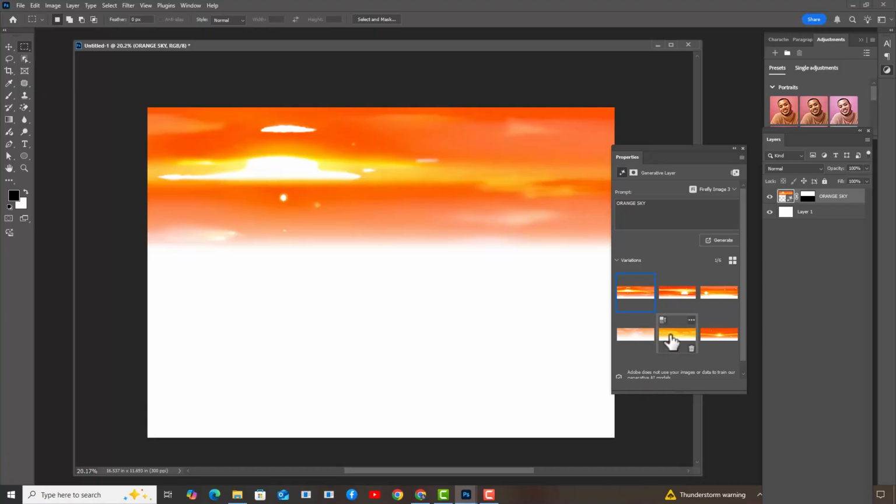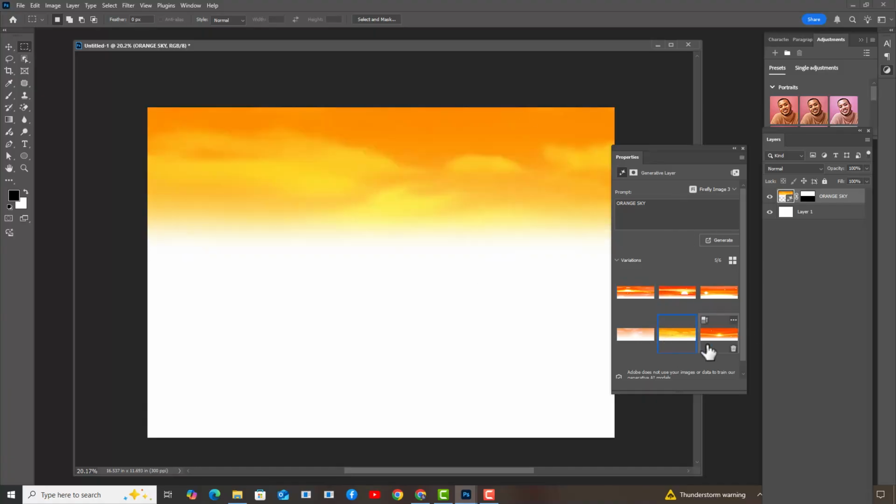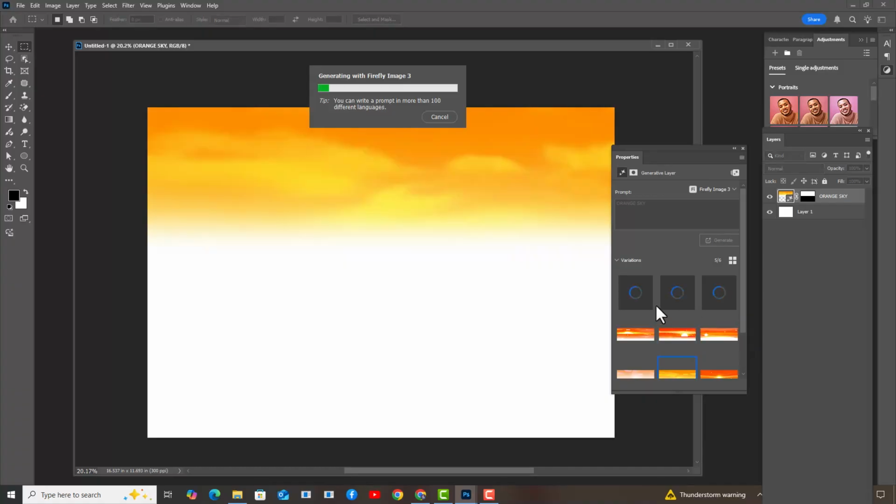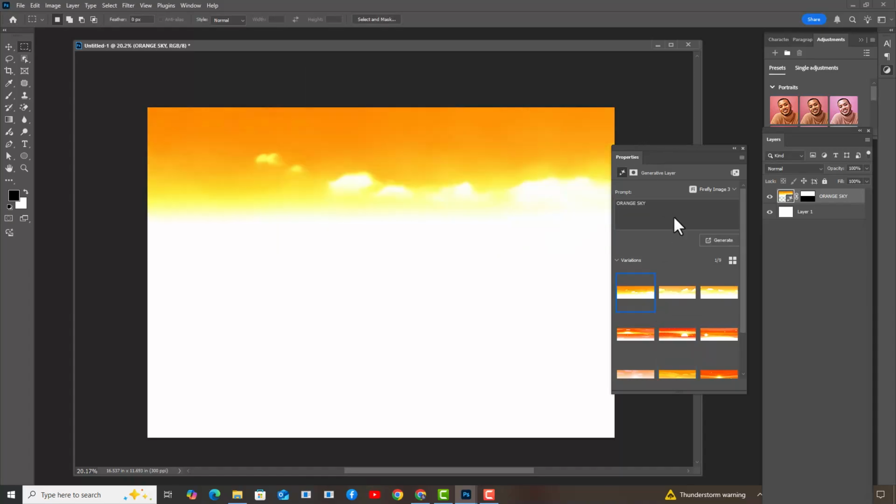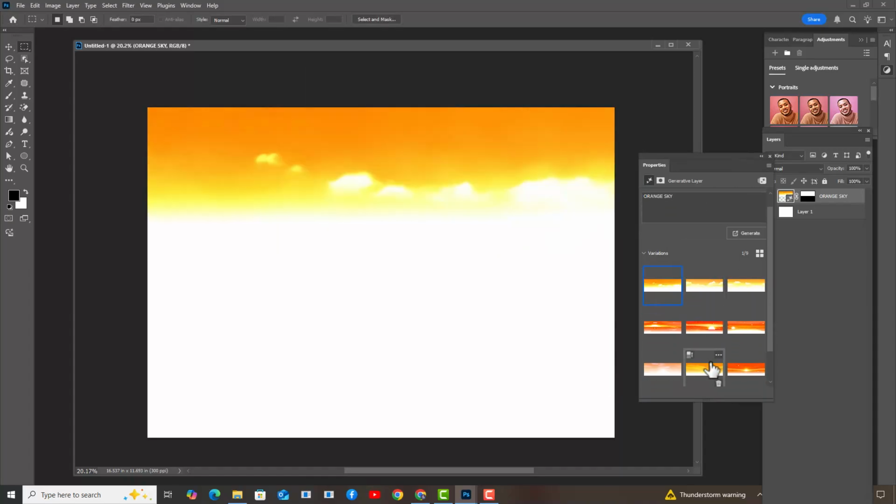So here we can see we can generate any number of images or similar type of images here. Again, we can click on this generate similar. Some more similar images are going to be generated, and let's generate some more images.